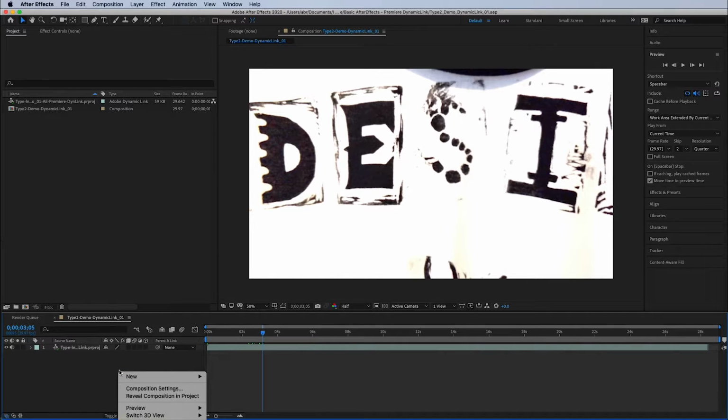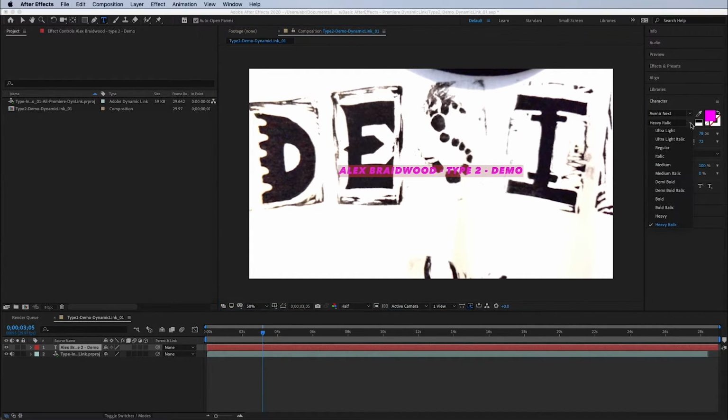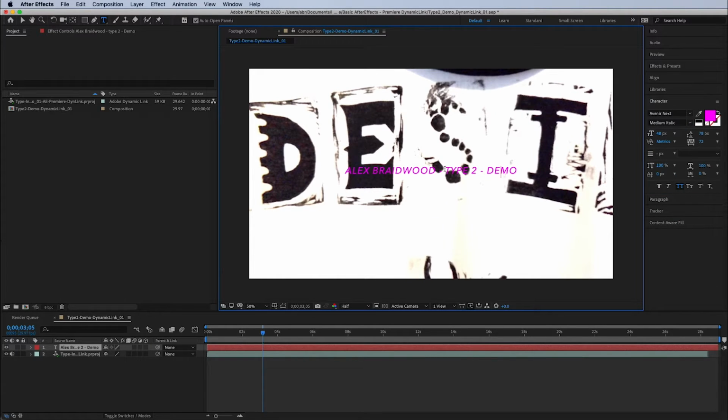I'm going to add my name and the class and stuff. So I'm going to go to new text. Let's say Alex Braidwood type 2 demo. And then I'm going to set it to medium, but then go back in and set this part to heavy.